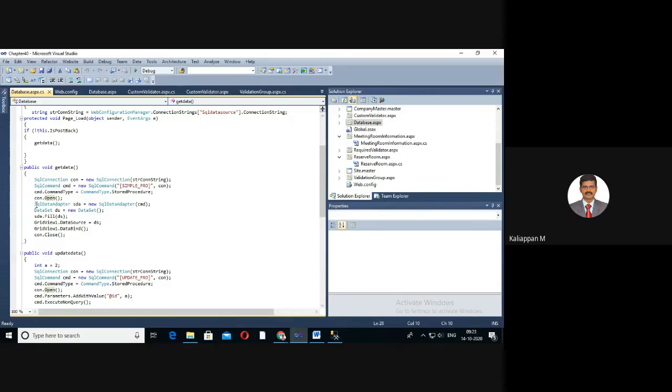And again, how to execute the command which contains the stored procedure? Using SqlDataAdapter. I have to create an object for SqlDataAdapter, SDA, for your command object. This stored procedure returns a set of records: select star from online course. It contains a set of records.